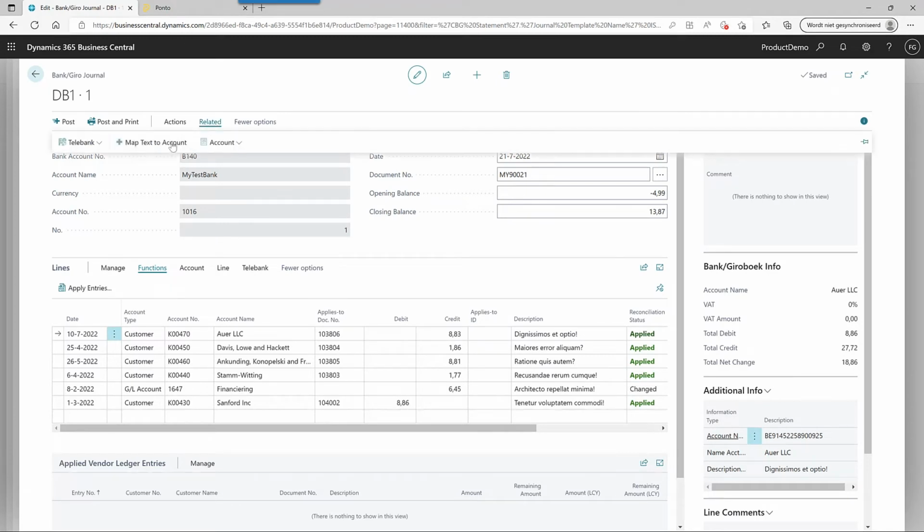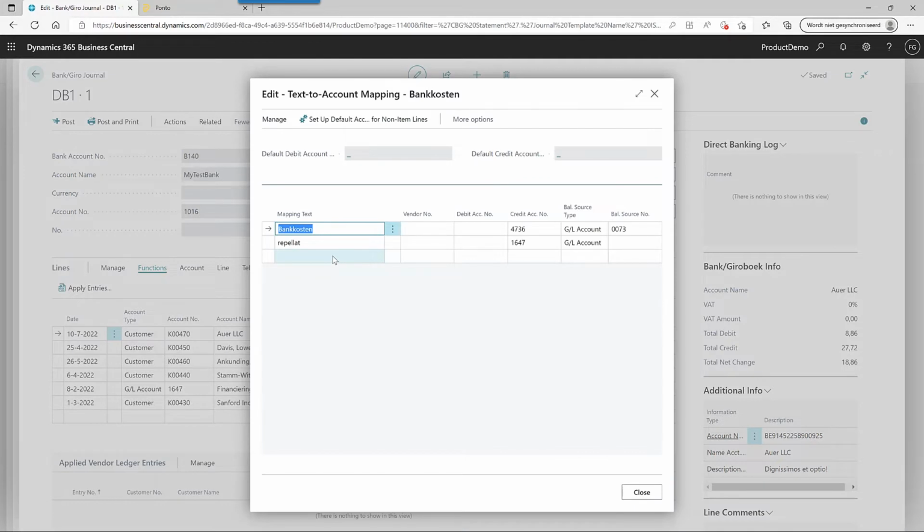We have here the function related map text to account. And here we can add text that will be frequent on your bank statement lines and redirect that directly to a general ledger account. In this case, I look for this word, and when this word is on the bank statement line, then redirect it to the GL account 1647.